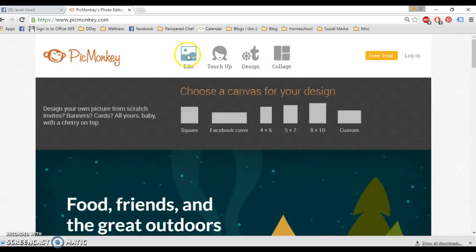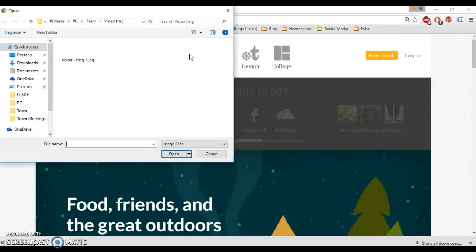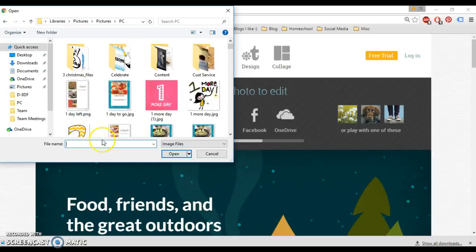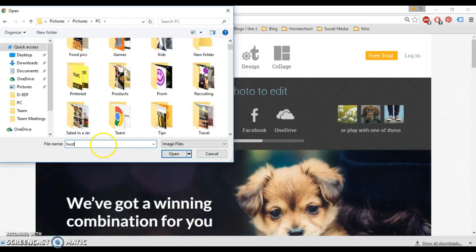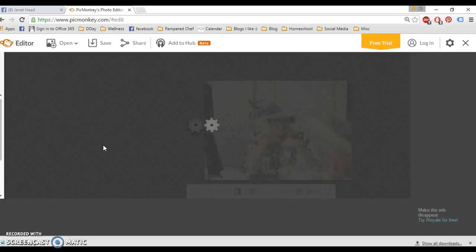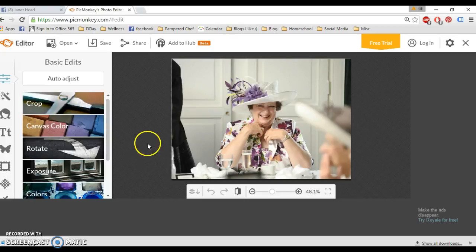But we're going to use edit today, and so I'm clicking on that, and then it comes up with this to allow me to go in and find the picture that I want to edit. I'm going to type in host Janet, find that there, and it's going to open up my picture.